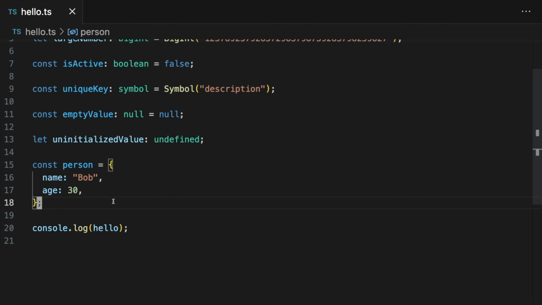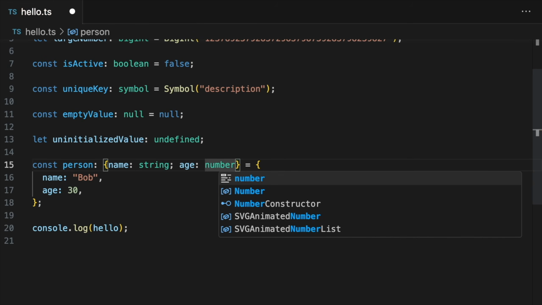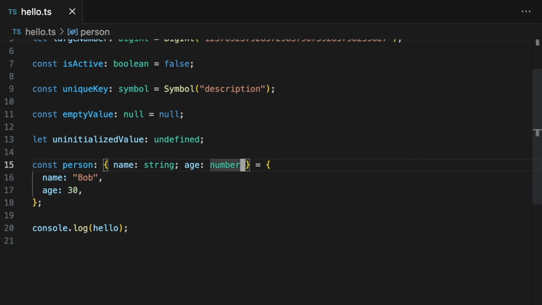Now, if you want to specifically type this person, like we have done here, we could say, for example, colon, and then open an object and start typing the properties. So I'm going to say name. Name is going to be of type string. And then we can say age is going to be of type number. Now, if I hit save, this is going to work the exact same way.